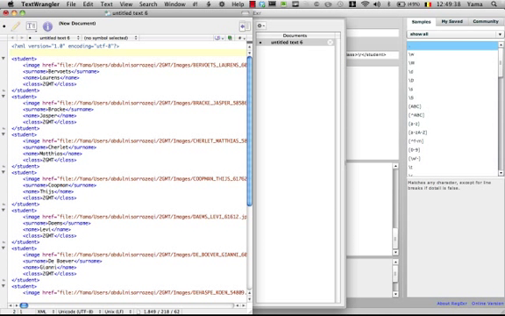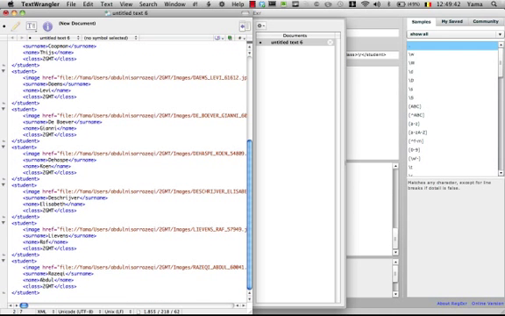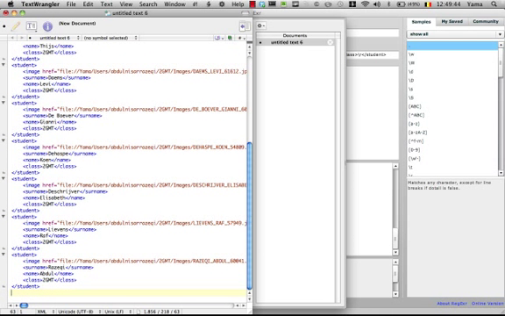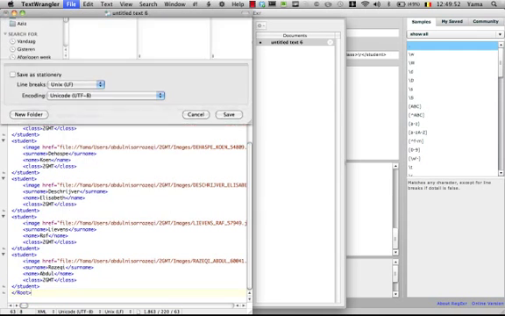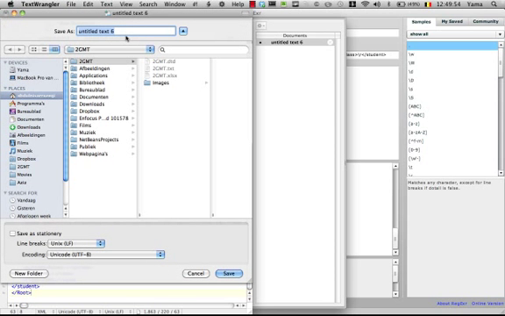On the next line, describe the root element of the document, and finally on the last line define the end of the root element. The XML file is now fully created. Go ahead and save the file. Give it a name and the extension XML and save it.